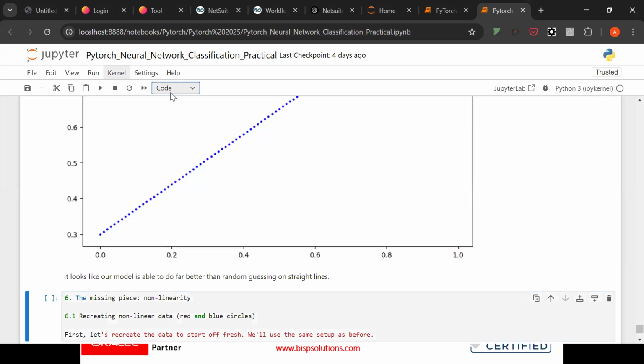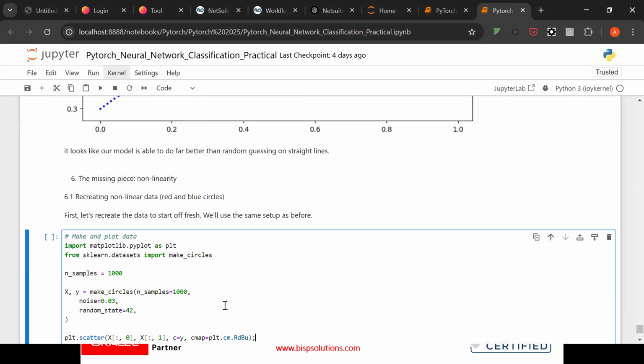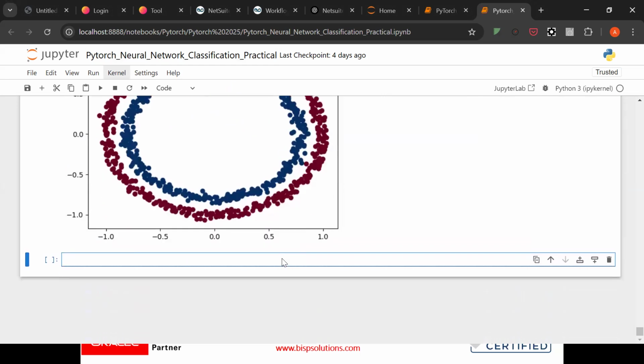Now, let's recreate the data to start off fresh. We will use the same setup as before. What same setup? Again, we are importing the libraries, like import matplotlib, and then make circles. After that, let's split it into training and test sets.